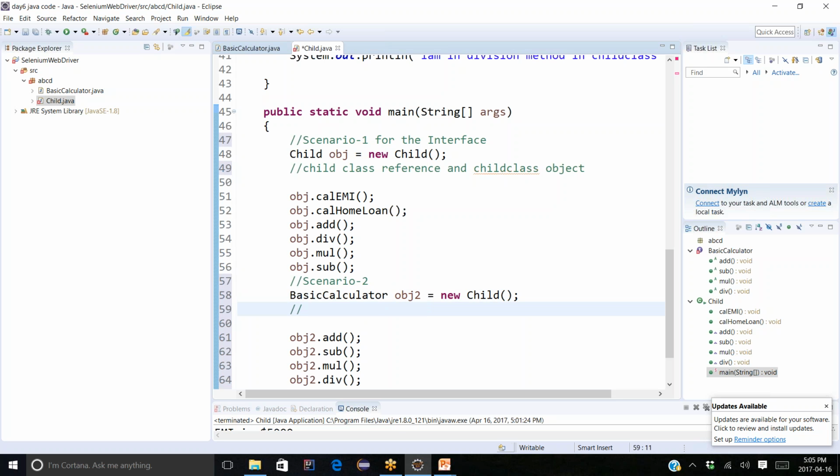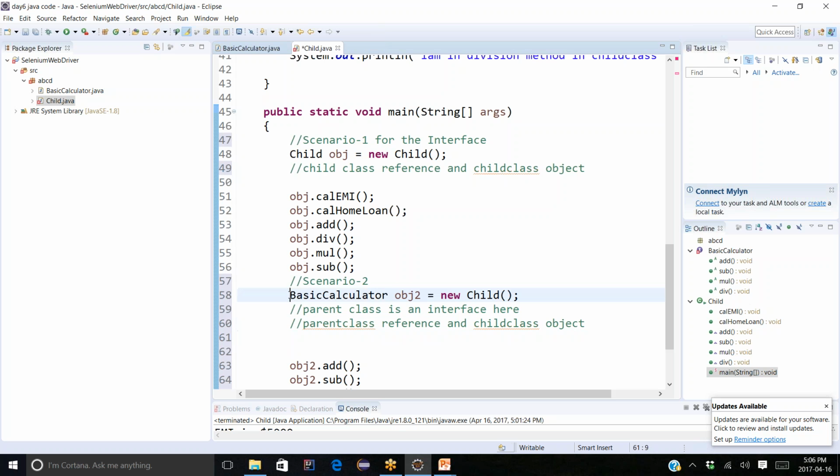So I'll write here, parent class is interface here. I can write parent class reference and child class object. See here, what is a parent class here? Interface and child class object.